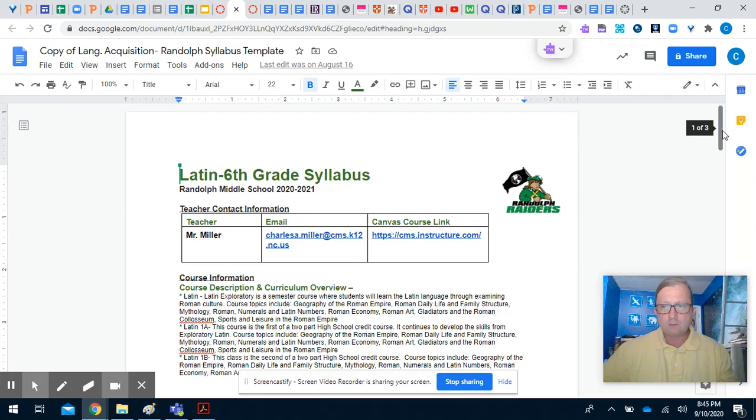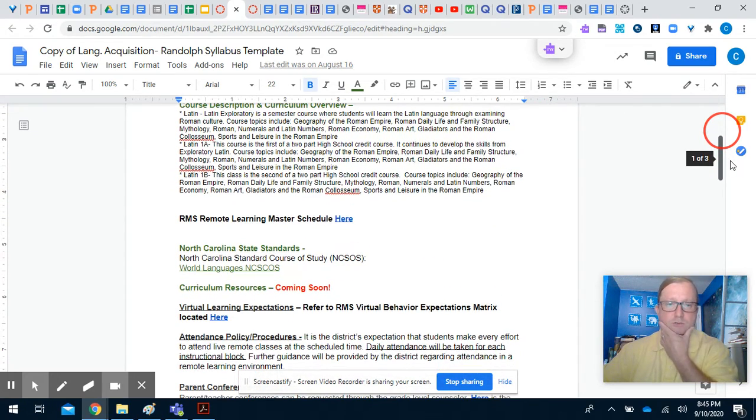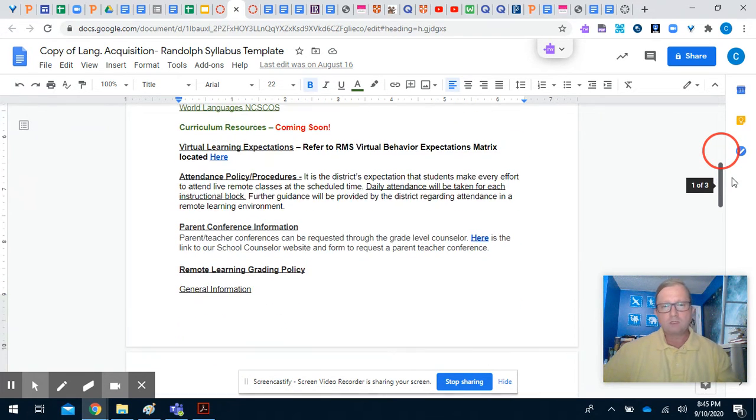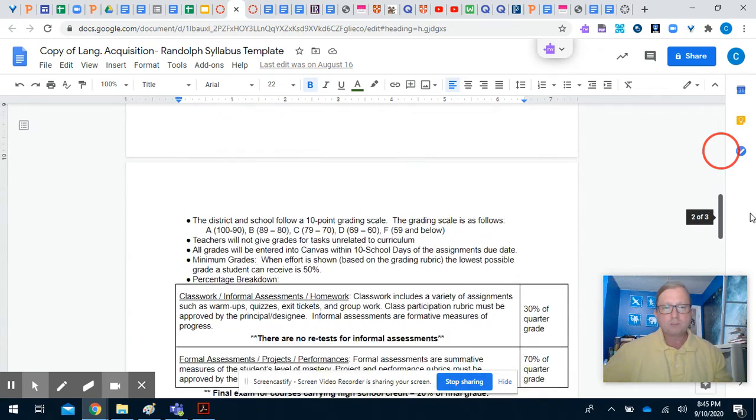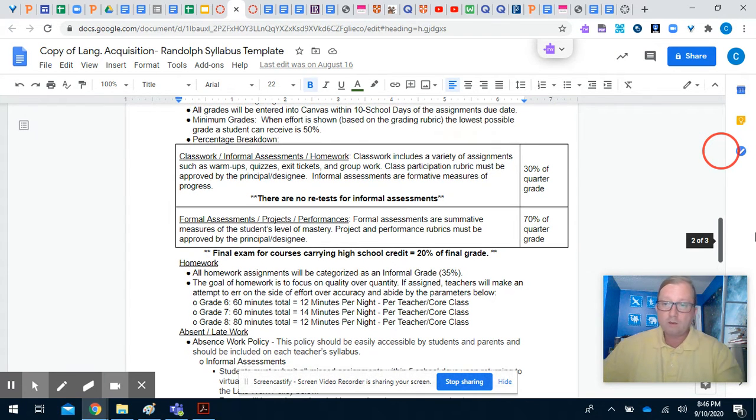Okay, if you can look at this on your own, there's a link for the master schedule, link about our standards, North Carolina standards for classical languages, attendance policy, parent conference information, our grading policy. 30% of our grade is informal assessments, including homework and classwork, and we do a lot of that. So if they don't do so well on a few, it's not going to hurt them too much.